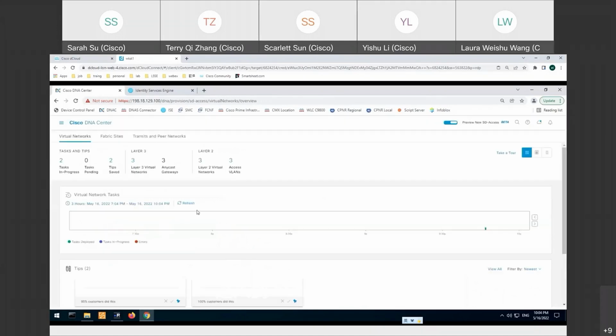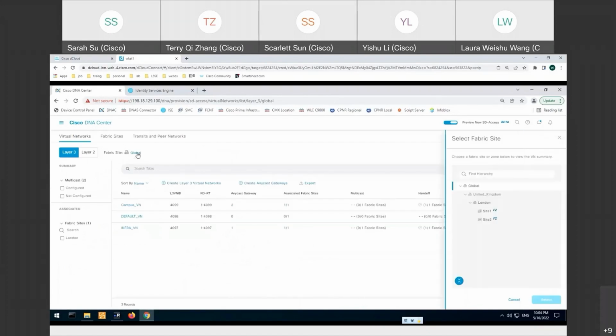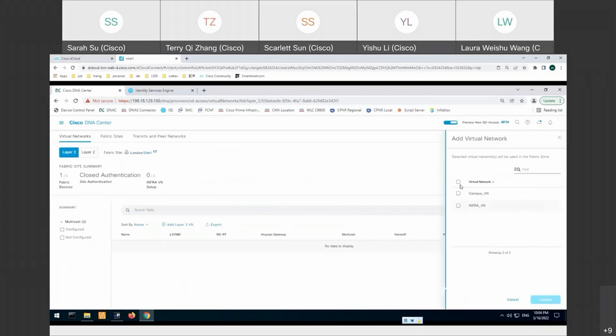We proceed to the fabric zone page. We click on the global in the upper left corner. Then navigate to the appropriate section to finalize the configurations and ensure all settings are correctly applied to maintain network integrity. Then we enter into Fabric Zone Site 1, select, then add a Layer 3 VN.